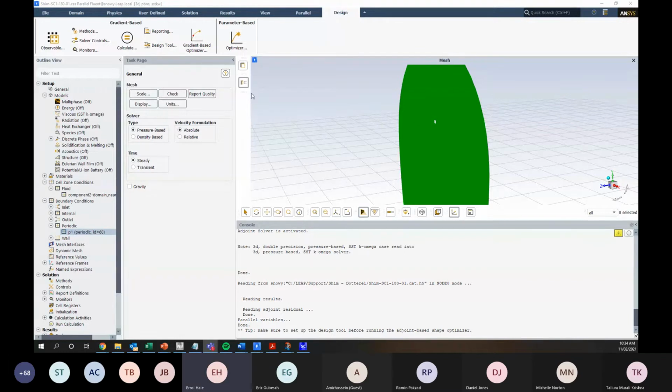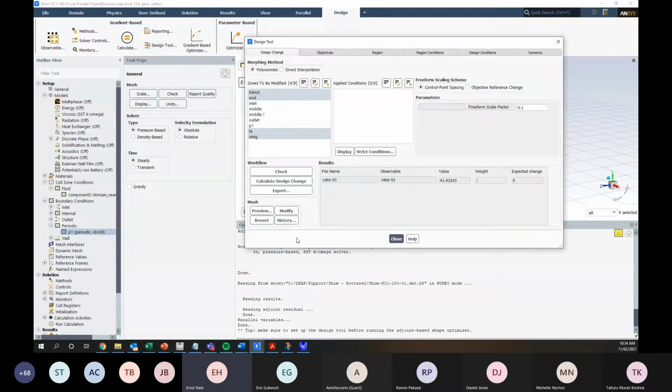Is it easy to extract the resulting surface? Yes, it is. It's in here. You can just export the STL.